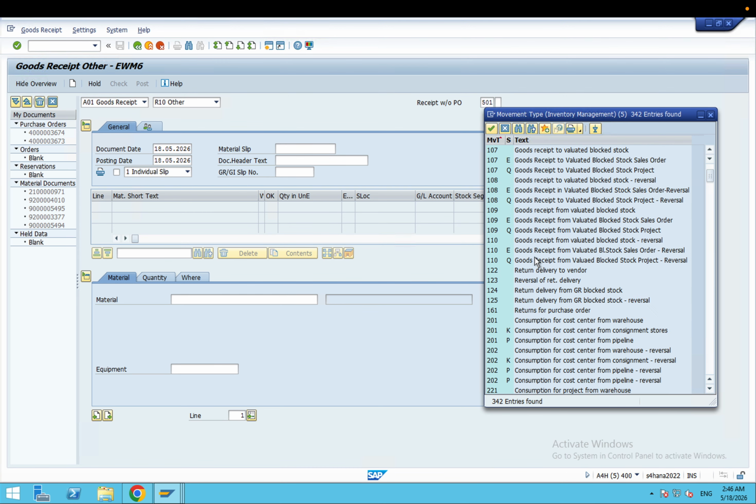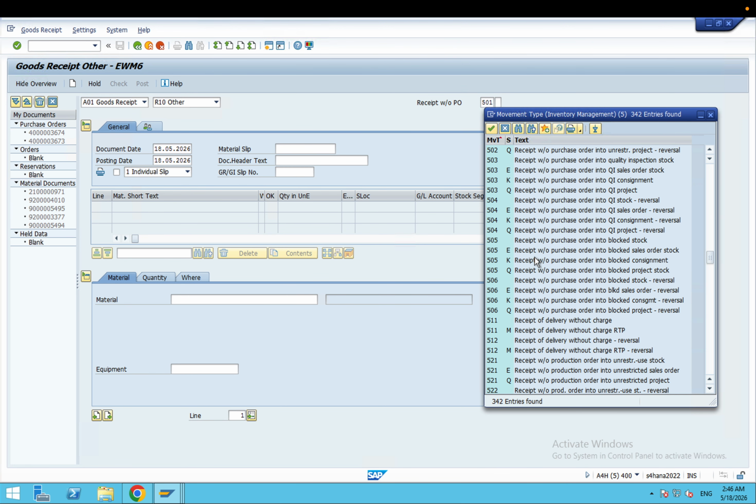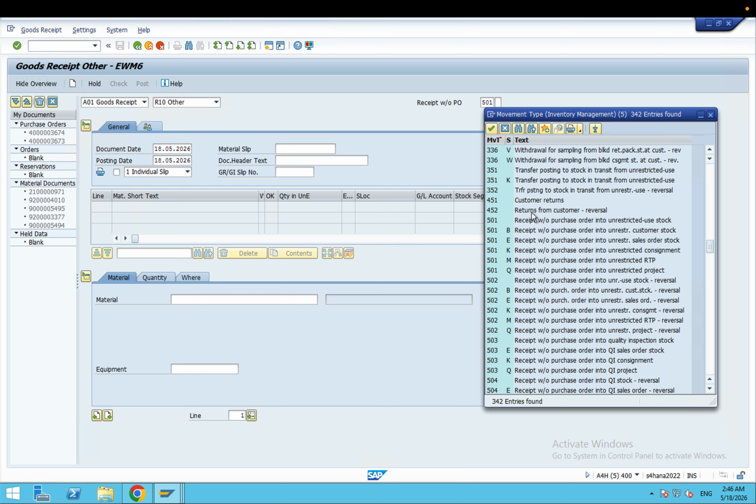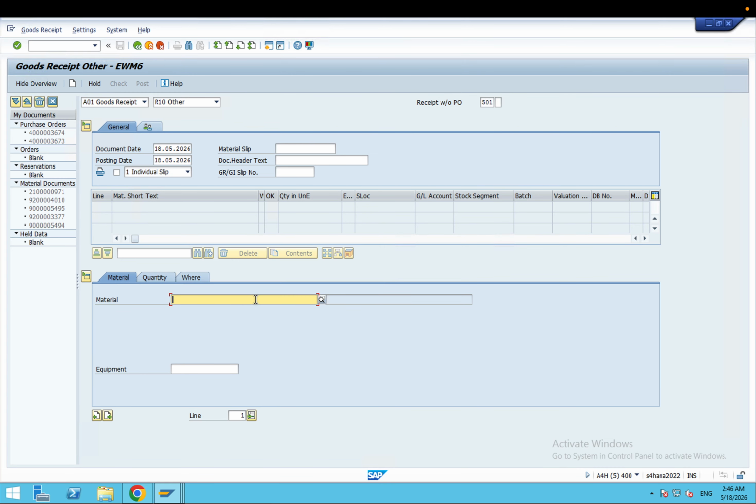What is the 501 movement type? Without purchase order. You can go with this receipt without purchase order into the unrestricted stock. So in this case also you can do it directly. Clear? So process to process it will change. You can do multiple ways of stock receiving.